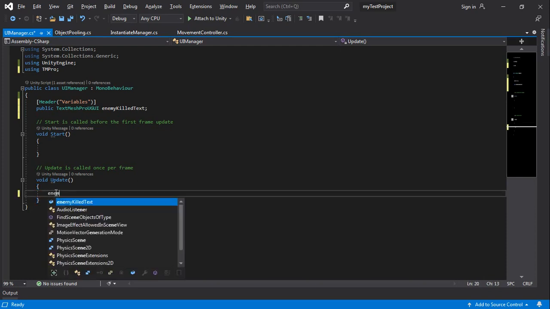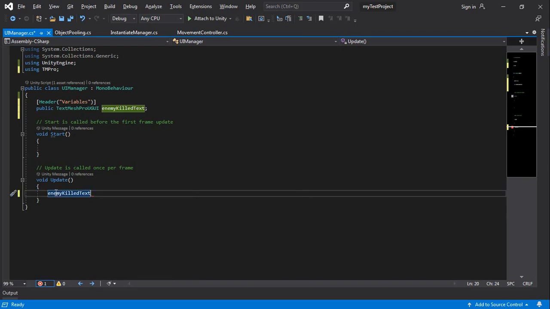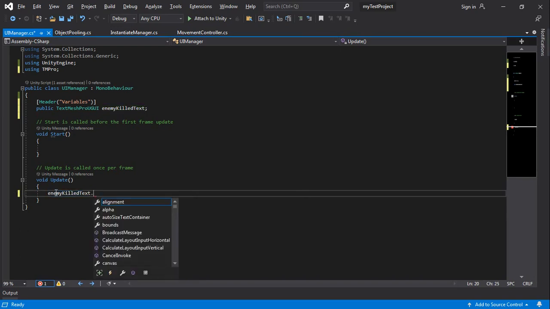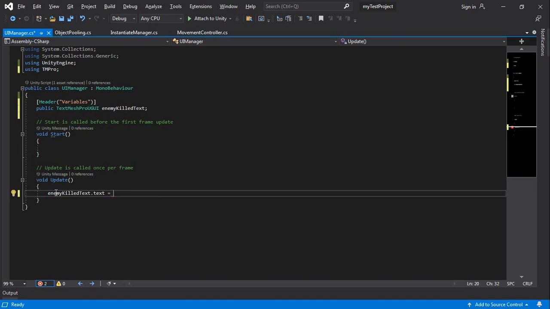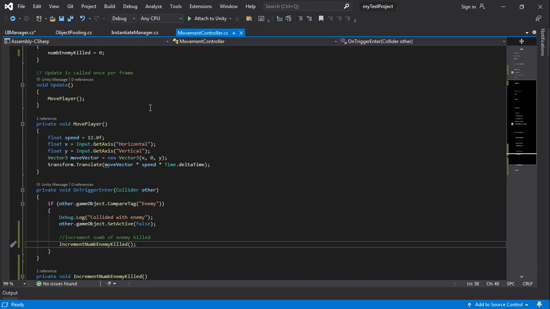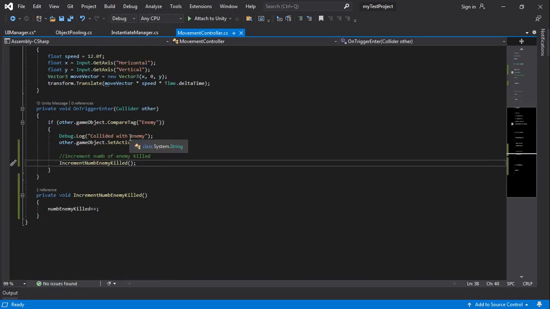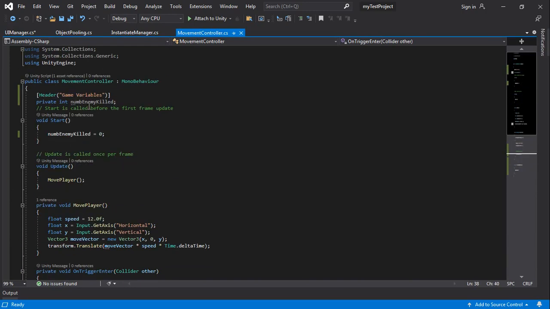Enemy killed text is a TextMeshPro UI element. Now you can access the text from it and then set the value to whatever you want. Now remember, the value you want is what? Enemy killed. Now the best way to access the enemy killed, let me do that first, is to come back here. We need this value, number of enemy killed.